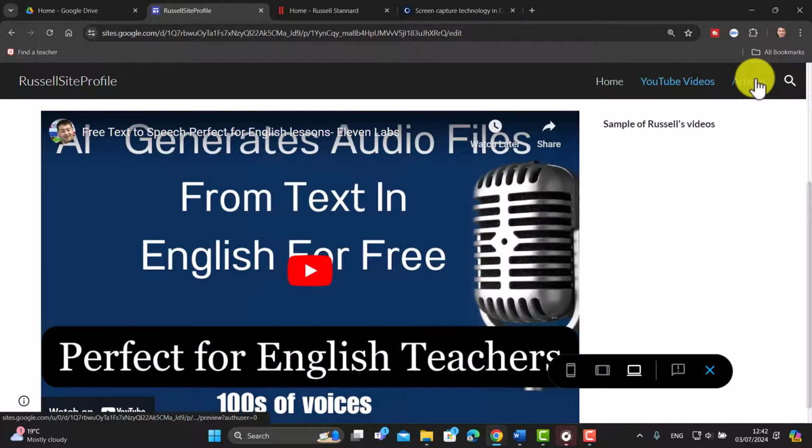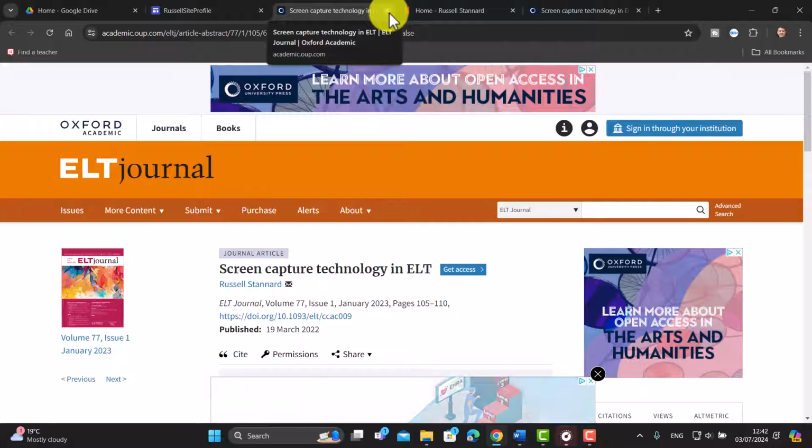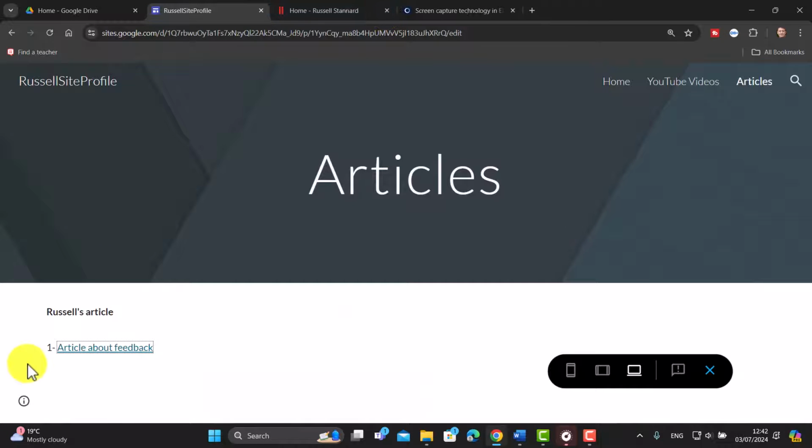But if we come over to that article, what I'm hoping is if I click on this, it's now going to open that article up in a new page. Let's see if it works. So I click on it, and there it is. It opens up a new page. It's going to take a few seconds, and there's the article. So we've now added an article.